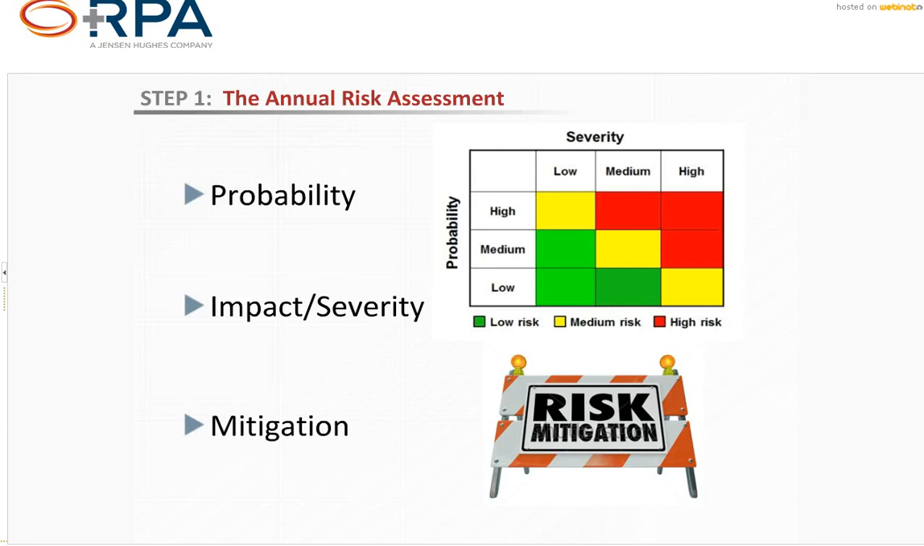That is how all these annual risk assessments work. They use different calculations and some of the magic voodoo math in the background, but at the end of the day, those are the fundamental questions.